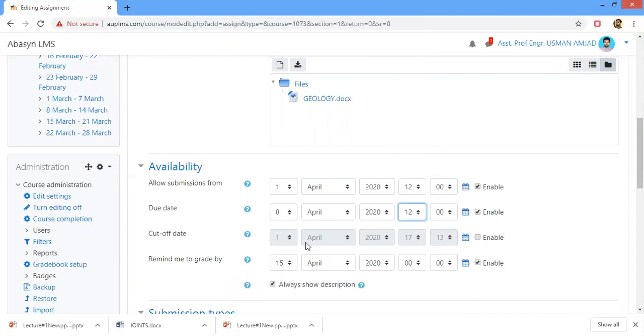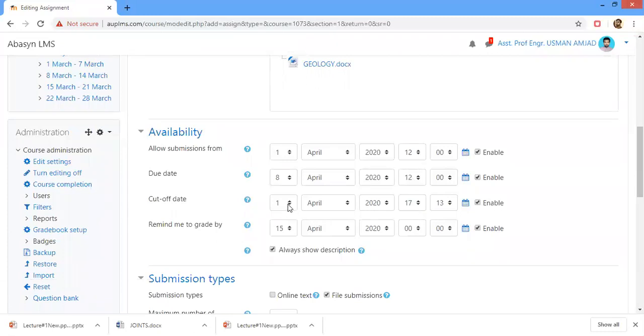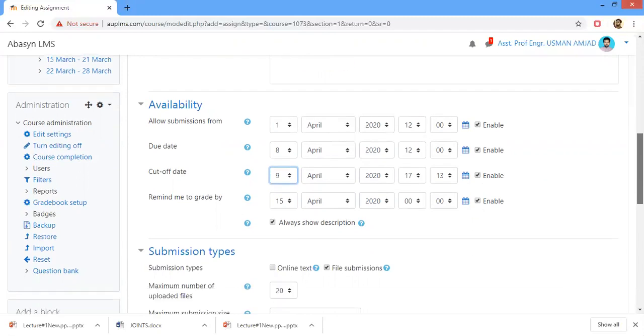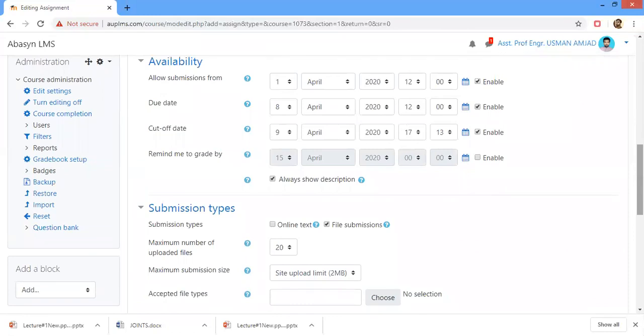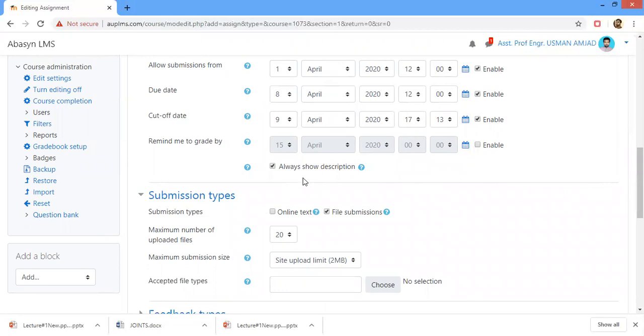Now, this is the third option. The third option is known as the cutoff date. With the cutoff date, you can restrict the students so that after the due date, they will not be able to submit this assignment. Let us suppose I'm going to select the date of the 9th. So after the 9th of April, at this time, the student will not be able to submit the assignment. If you want to place a reminder for grading, you can place it, but here I do not want to be reminded, as I already know students will upload the assignments. So I will go there and grade it later. There is no need of selecting this option.